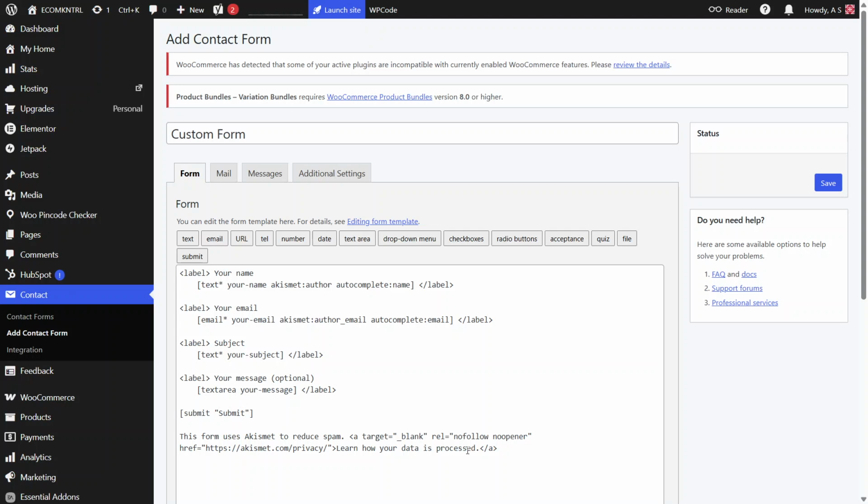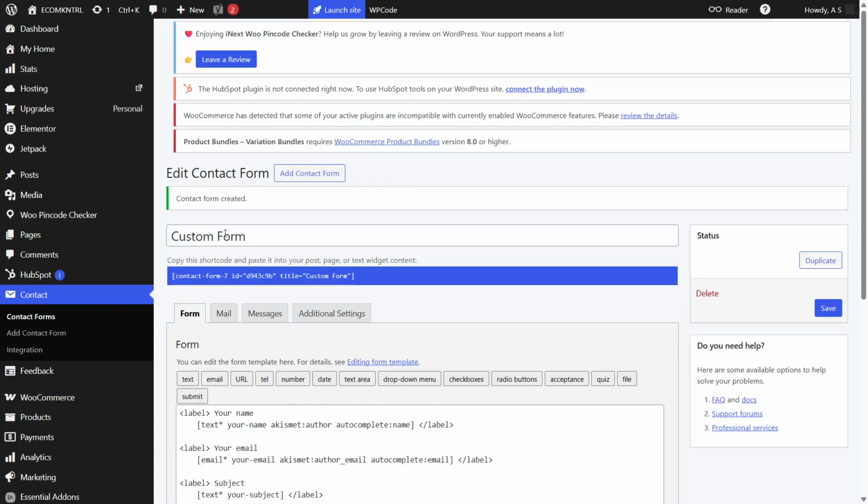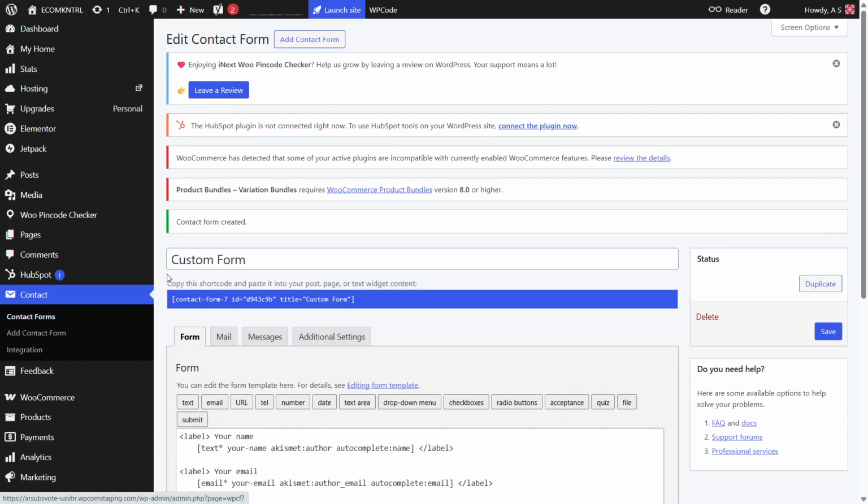When you're happy with the setup, look to the right side of the screen for the status panel. At the bottom right of that panel, click the Save button. Wait for the page to reload. After it reloads, under your form title, you'll see a shortcode appear. Carefully select and copy the shortcode, as this is what you'll use to embed the form in Elementor.